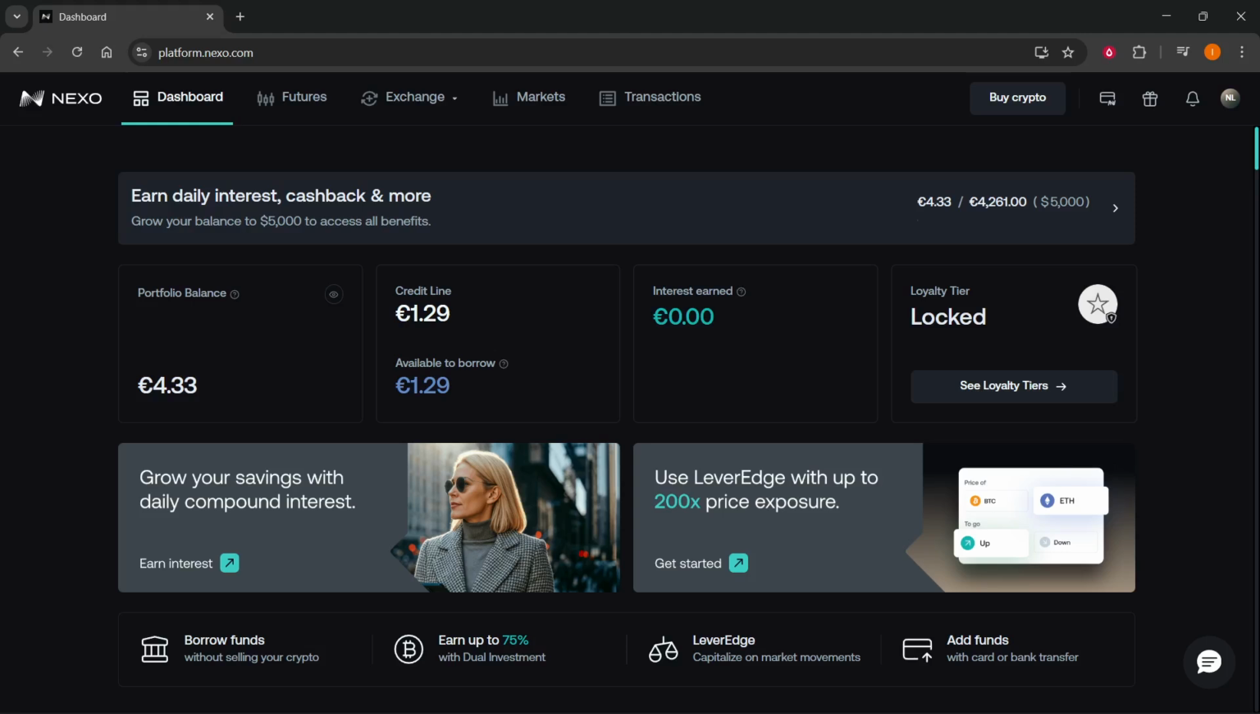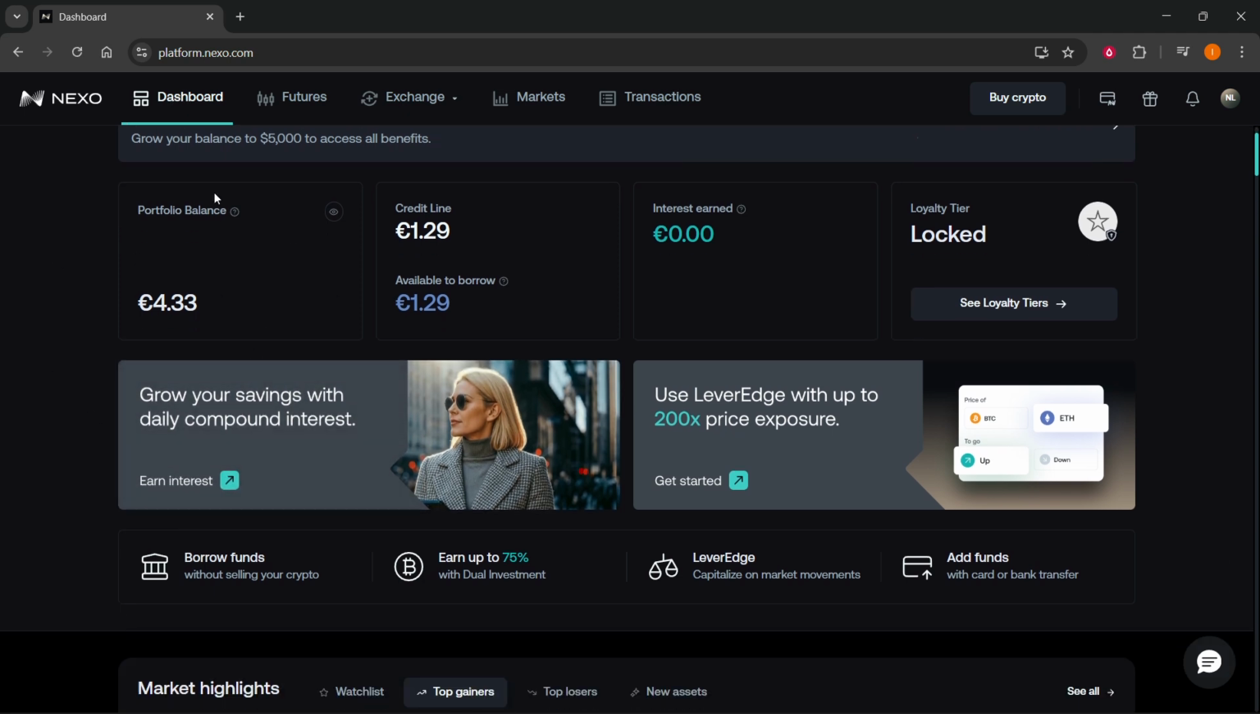In this video, I'm going to show you how to borrow money from Nexo. Now, the first thing you want to do when you are on their platform is go to the dashboard, top left, and then from here, scroll down a bit, and you'll see just below your balances and stuff like that, it says borrow funds.